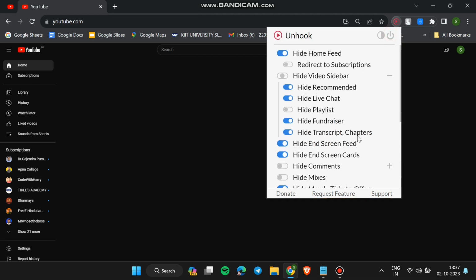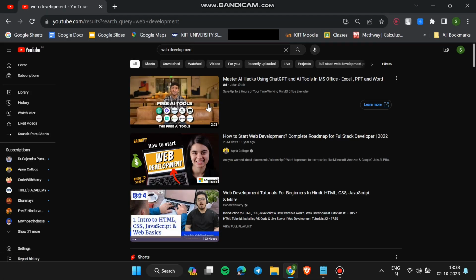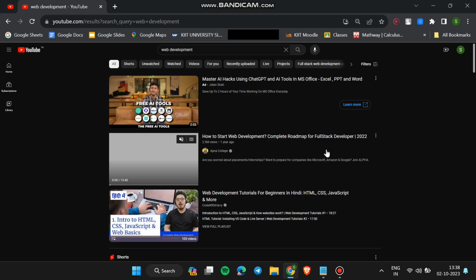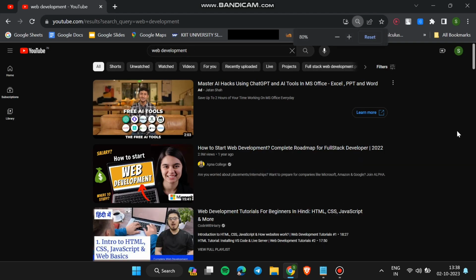And here you see that this extension has many types of buttons for on and off. You can use them and see what happens when you switch them on and off. And when I type web development in the search tab, the results appear only for web development and nothing else. And when we open a video, we are not able to see recommended videos, which most of the time distract us.